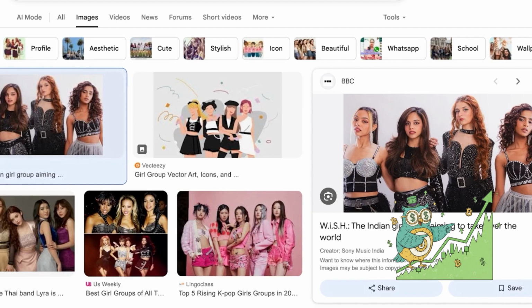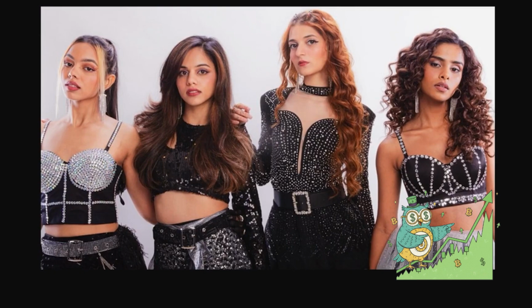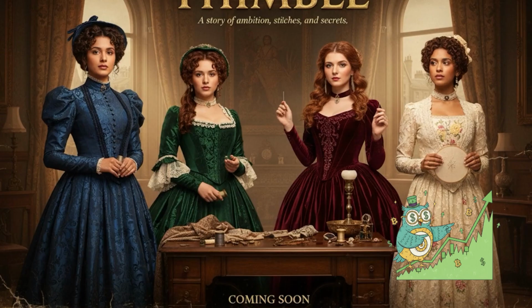So I'm gonna open these two images and show you guys what they look like. These were my original 4 people, and this is the image it has created. It's very accurate, and you guys can see a story of ambition, stitches, and secrets. And it even included these embroidery hoops. She's holding a needle, they're holding something, and it's very accurate to the type of movie poster that I was thinking about. So this is another way where we can utilize this.